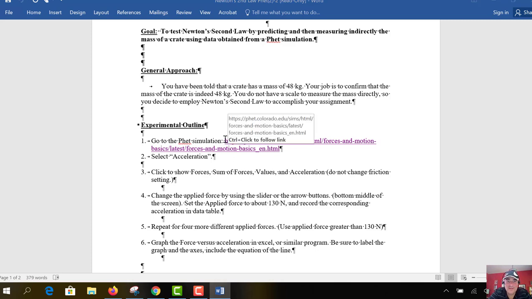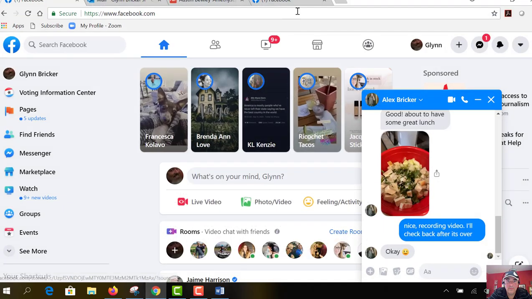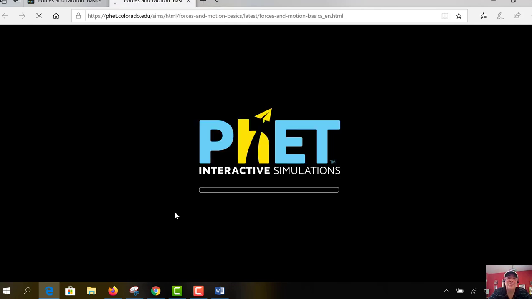Okay, for whatever reason it's not working when I do control click, so I'm just going to copy this and maybe go up here. Oh, it was just a little bit of a delay apparently. Okay, so there it is actually, opening up, which it should. Control click always works. I'm not sure what the delay was there. And we'll get this PhET simulation.